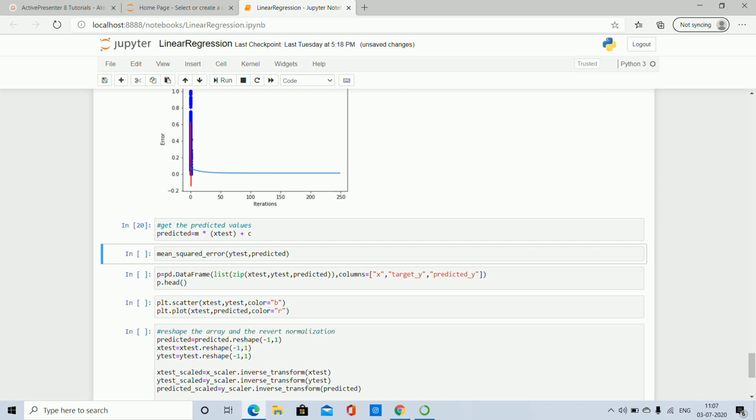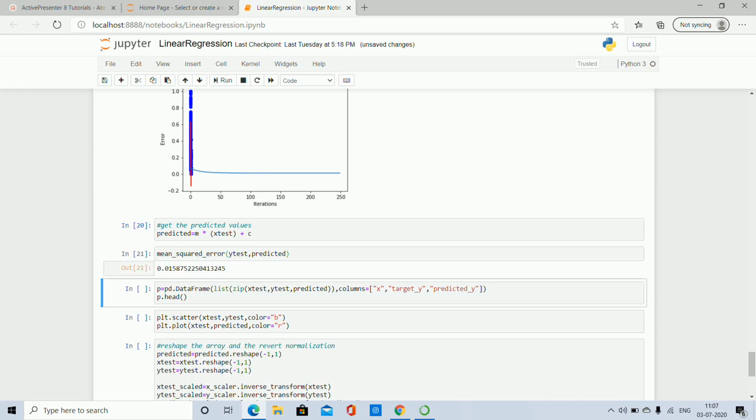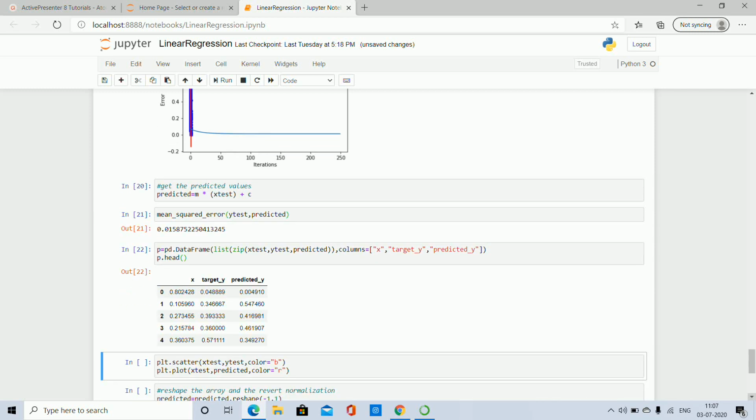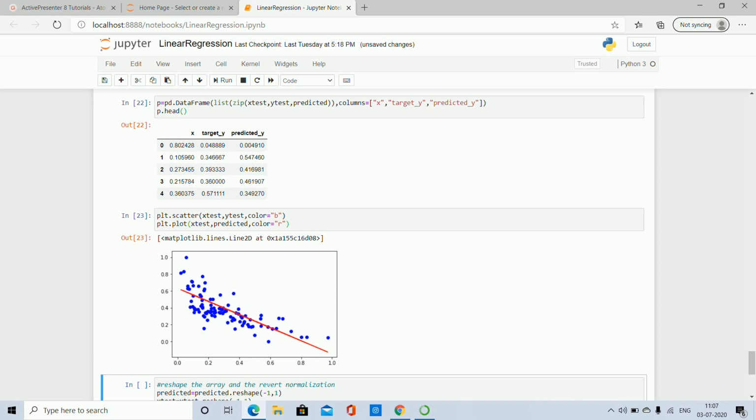For this I have taken predicted equals m times x_test plus c, and mean squared error of y_test comma predicted. I am going to execute the cells so that I will get the values. I am getting the predicted values. On the x-axis and y-axis I am going to get the predicted values here as output, and now I am going to run the cells for the graph also. Here I got the graph.